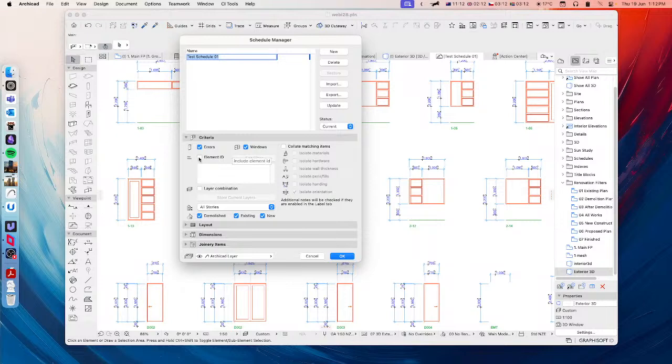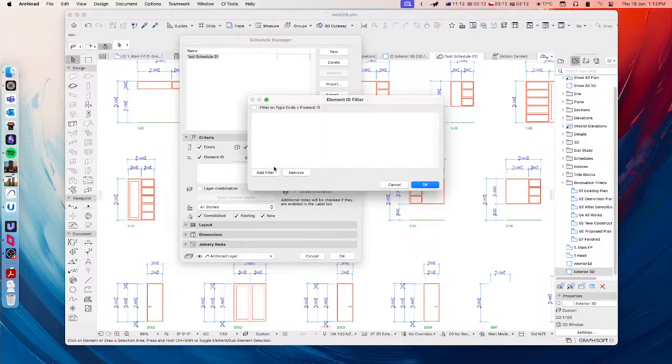We can filter by element ID. So if we turn this option on, we can hit the edit filter button, and then we can create some filters for the element ID. So we could say any element that starts with a D or starts with a W. And I think in my case, they don't actually start with either D or W, so this is not going to give us anything. But in a lot of cases, you will have something like this.